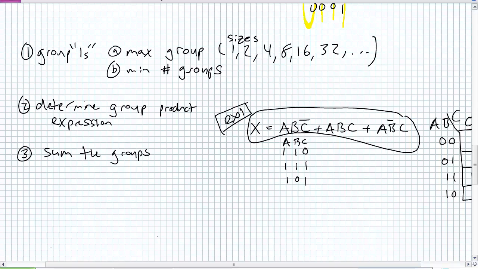Okay, minimizing the number of groups. There are sub-rules within this here. So that's kind of our first sub-rule, the sizes of the groups, only powers of 2. A second sub-rule is terms within that group must be adjacent. I've got to give myself some space here. I'm going to rewrite this. Okay, that's a little bit better organized here.